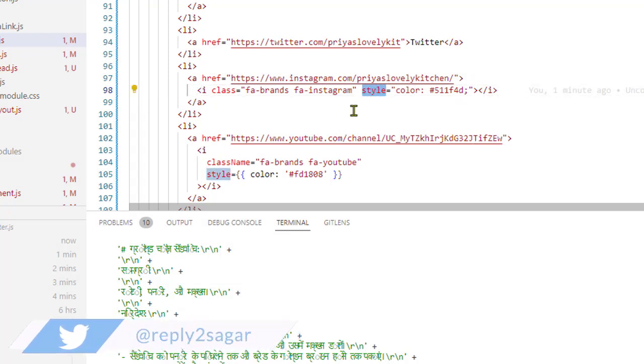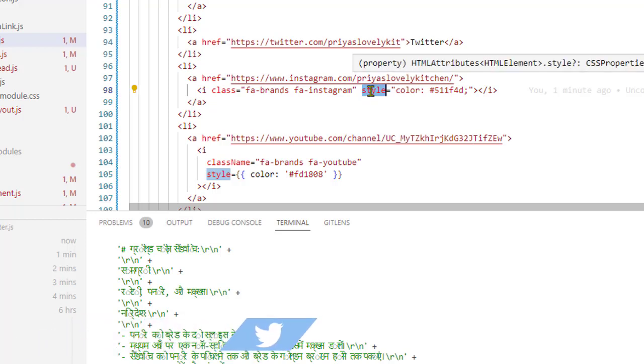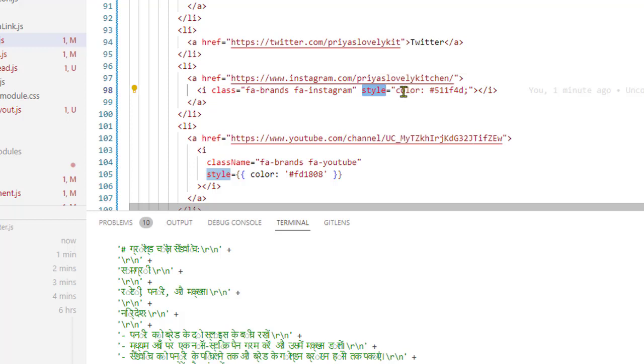Okay, that's where people get confused. It is not a HTML attribute when you are working in React. It is a prop. You can see that this is a style prop, and it takes the CSS properties, okay? So you can't assign a string to this. So basically, to fix this, what you have to do is create an object.